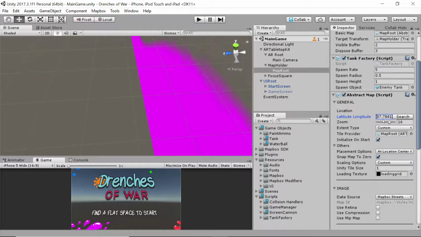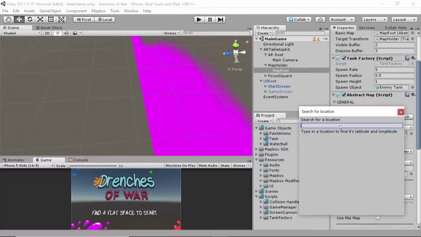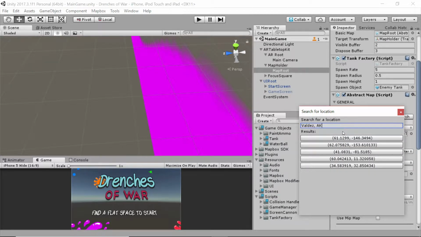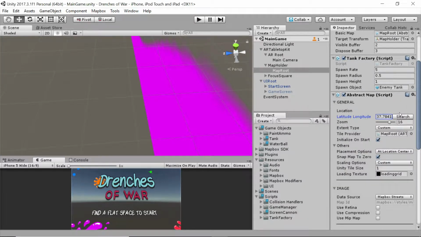Well, while we are in the editor, we can go ahead and update this to whatever we want. And if we click this search button, we can even find locations through Mapbox's search. For example, if I look up the town where I grew up, Valdez, AK, we've got the latitude and longitude right here of Valdez, Alaska. That's great and all, and that has a lot of uses, and we could always just pick out a static place that we really like and that we know the game is always going to look good in.